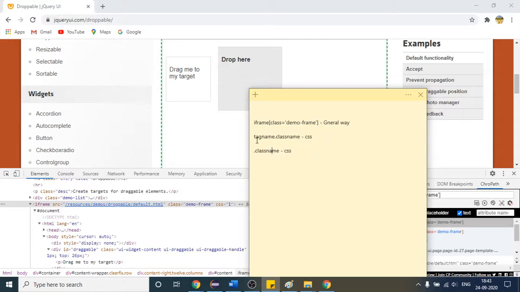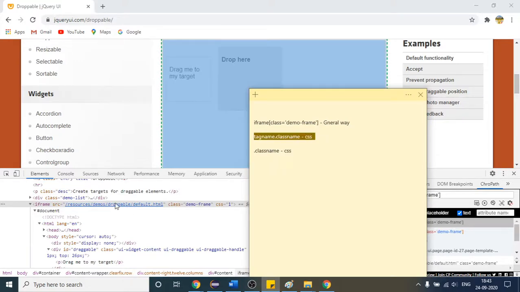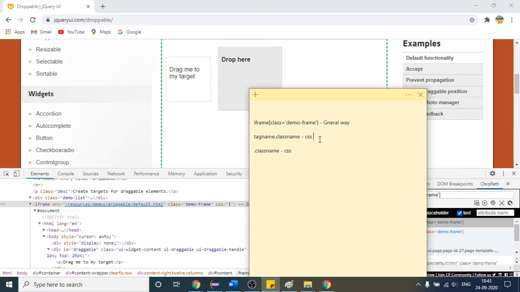So I think I will go with this one first, so that we can check. How will I write the CSS for this iframe? Because iframe is my tag name. Dot, what is the class name? Demo hyphen frame. So I can write it like this, or I can write it like this as well: dot class name, demo hyphen frame. After that, if I put dot, this is also one CSS.